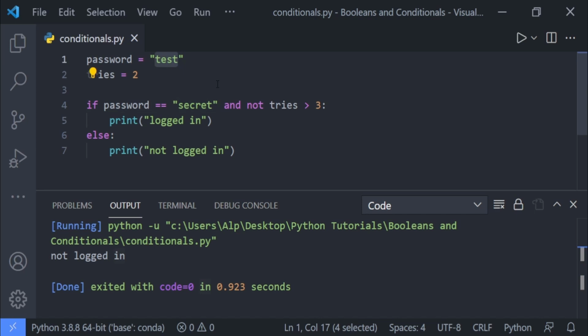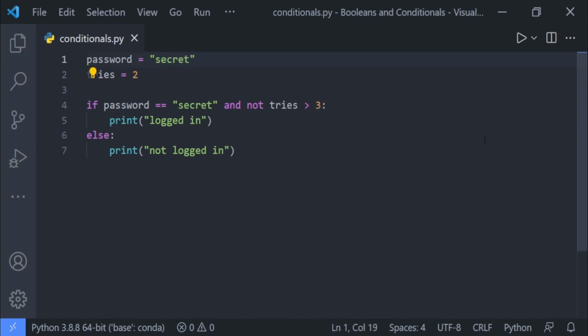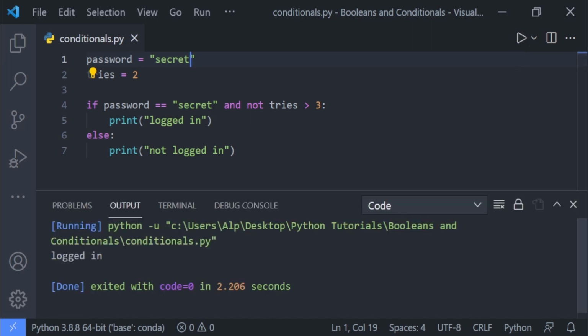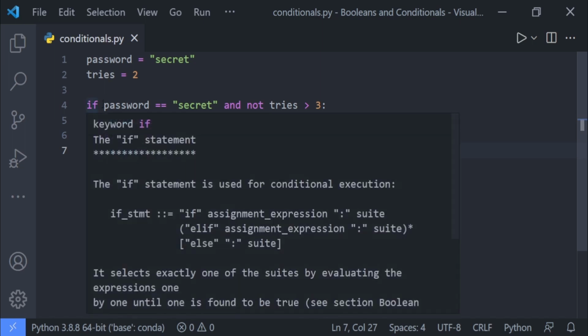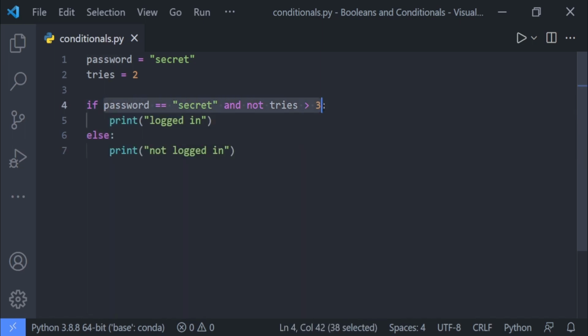And for us to log in, both of these expressions need to be true. So let's just assume we've entered the correct password, which is secret. And now when we run this code, what do you think the output will be? Let's just see. And now we are able to get logged in. I also want to show you an alternative way of using the AND keyword. So the AND keyword can be really useful most of the times because it just enables you to write all the statements into a single line.